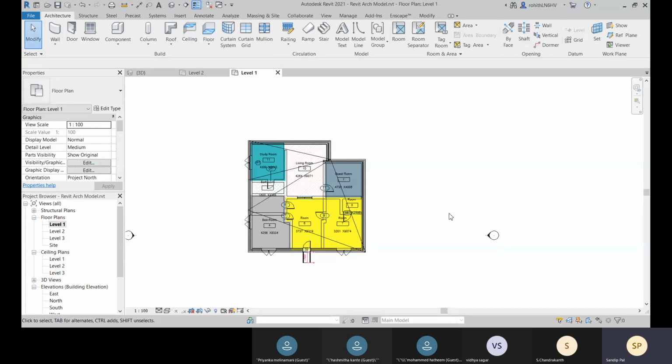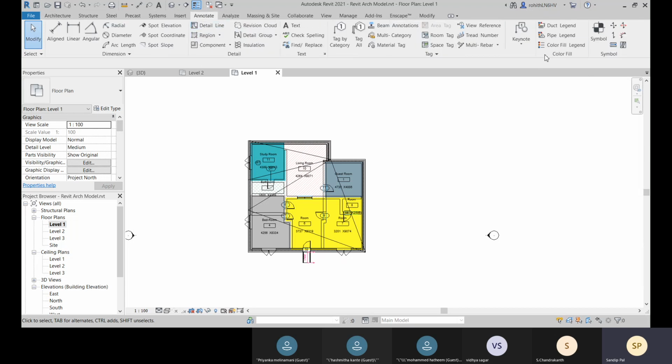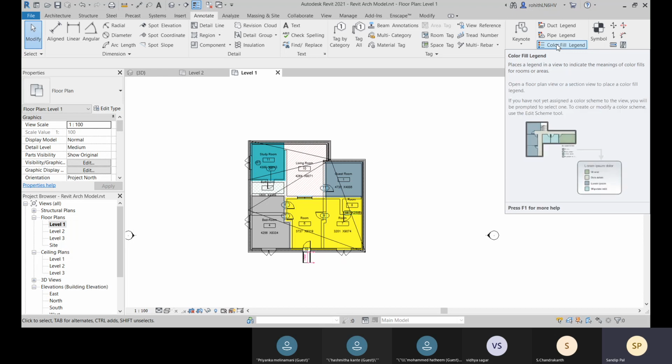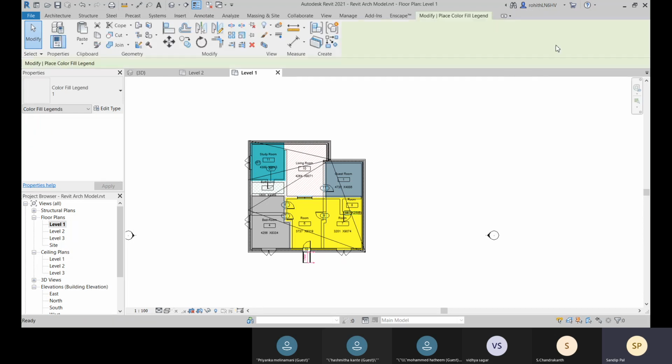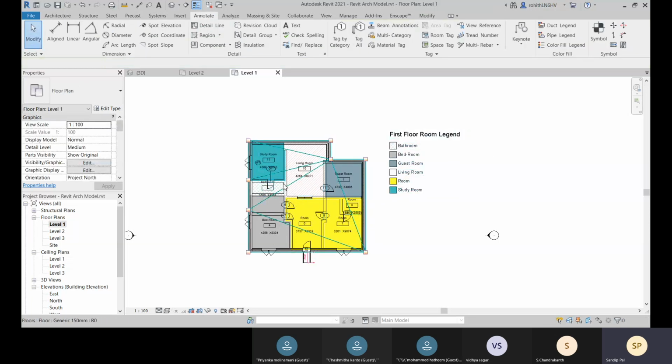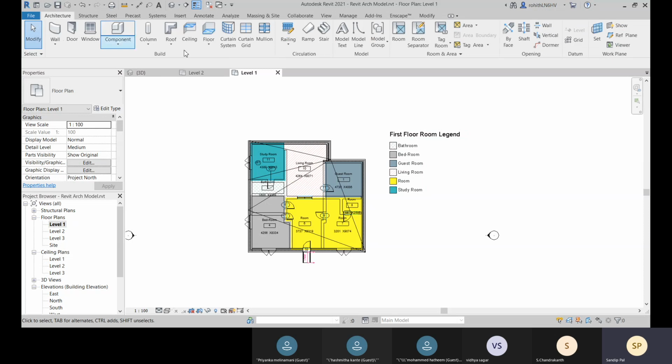For that, you come to this Annotate tab, and there you have the option Color Fill Legend. This will place a legend for all these room tags. And for changing the colors and setting all of that, you come to the Architecture tab, and there you have the Room and Area, sorry, the Color Scheme options.